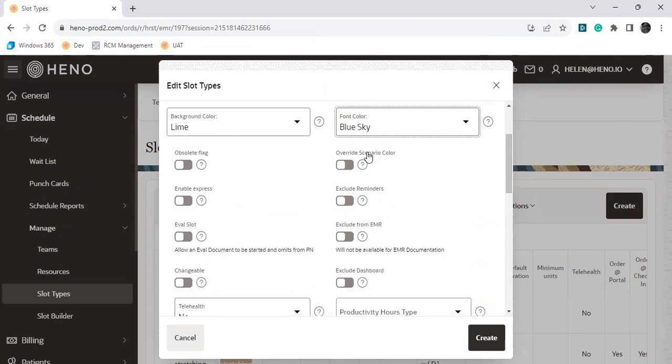And then here we have where you can enable Express. So this will allow you to check the patient right in and right out without having to do any documentation or add any charges. We have the eval slot, which if this is turned on, it will let you do an eval for the documentation. If this slot is not turned on, you will be unable to do an eval for the patient.